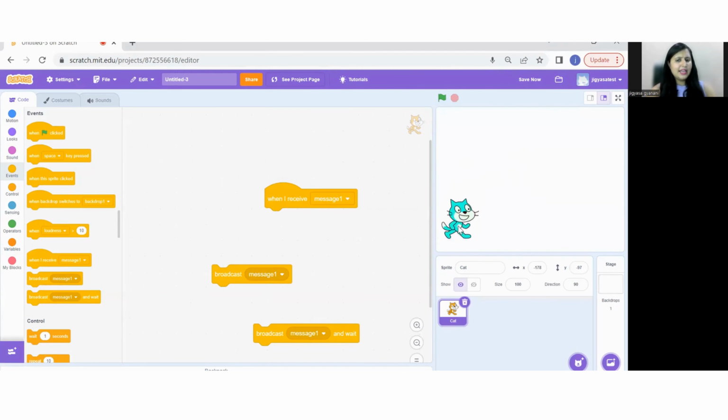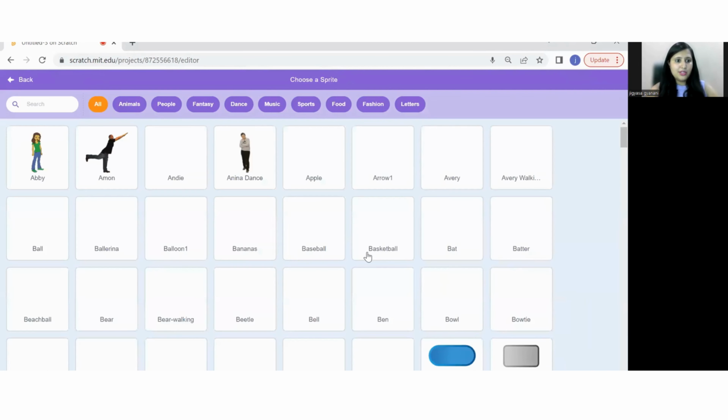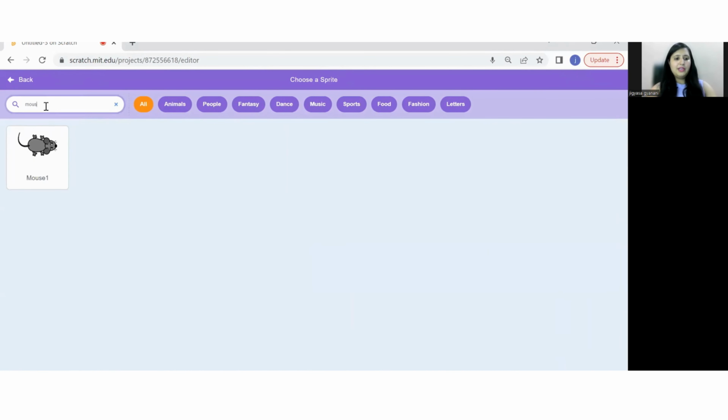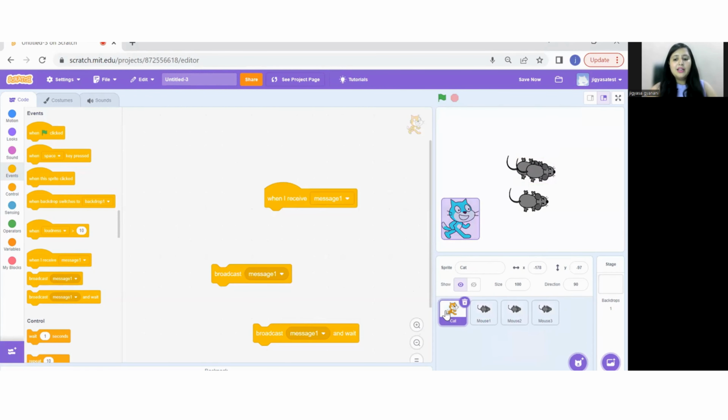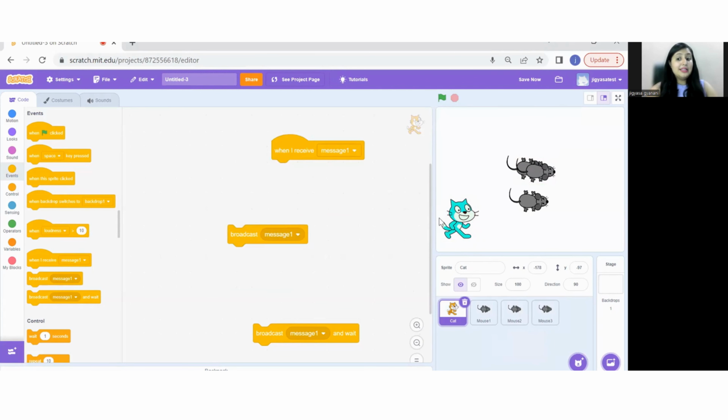Let's say we are taking one cat and three mice. Let me take one mouse. If you want to duplicate it, just right click on it and duplicate, and duplicate. Now, you want this cat to broadcast something, right? To broadcast what? To broadcast a message.